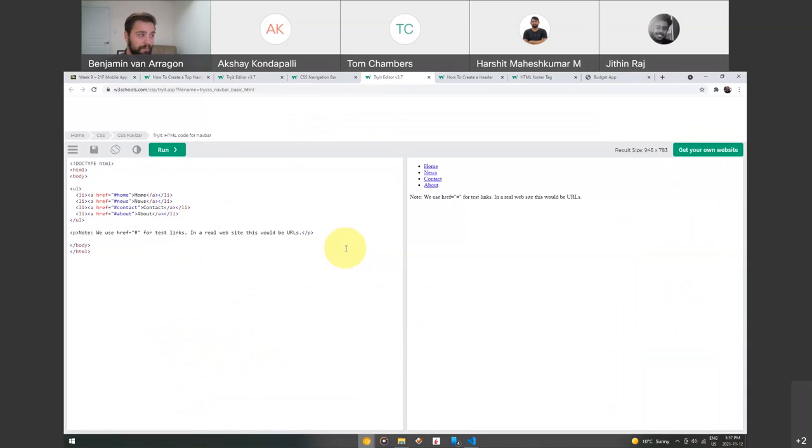Basically, we get what we expect, a bullet point list with hyperlinks to different pages. Now, if you just want to do test links, you can just do a pound hashtag or whatever, and it won't actually take you anywhere. It's just going to be like a test hyperlink. If you actually want it to link somewhere, you do the page.html. So they're just saying, notice we used href for test links. In the real world, this would be URLs.